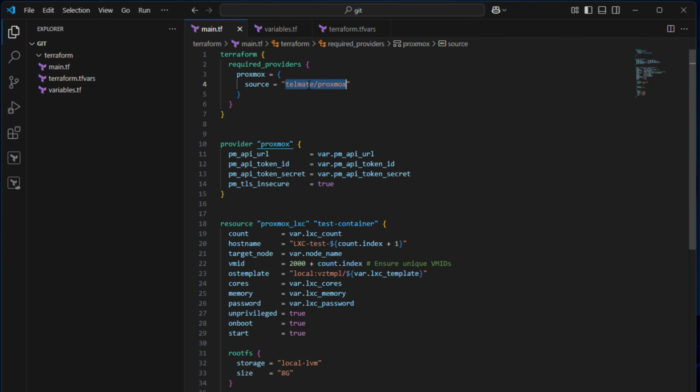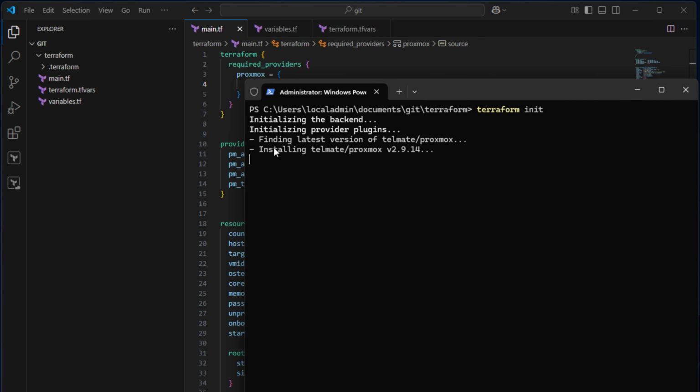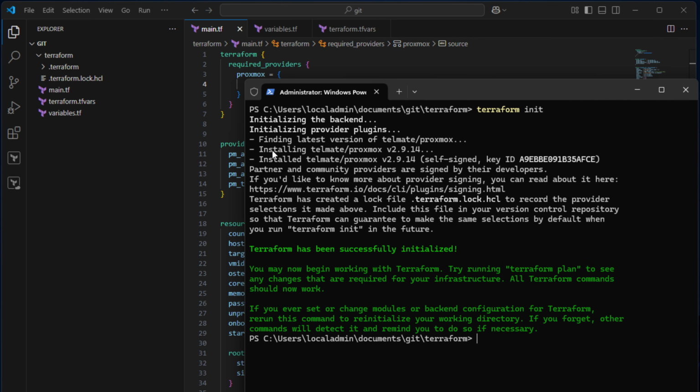And as you can see, we are referencing the Telmate Proxmox plugin. So when we run this Terraform init file, it's going to say, okay, we need the Telmate Proxmox plugin to run the automation. So I'm going to just simply run the Terraform init command. And as we can see, it's finding the latest version. It's installing Telmate Proxmox, and it tells us that it's now been successfully initialized.